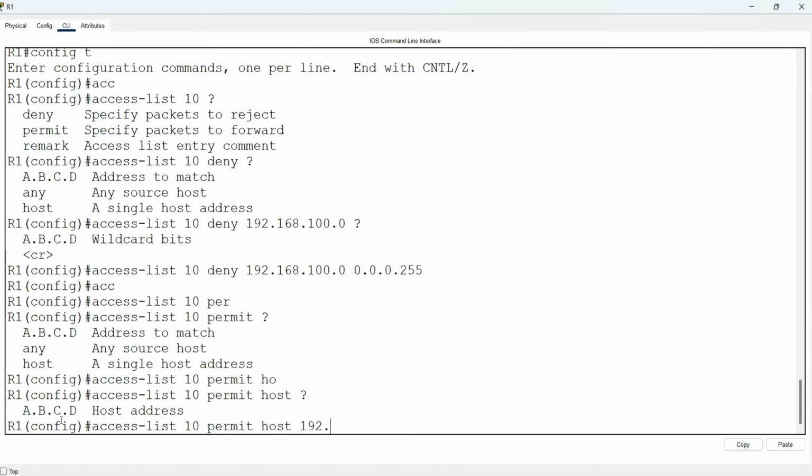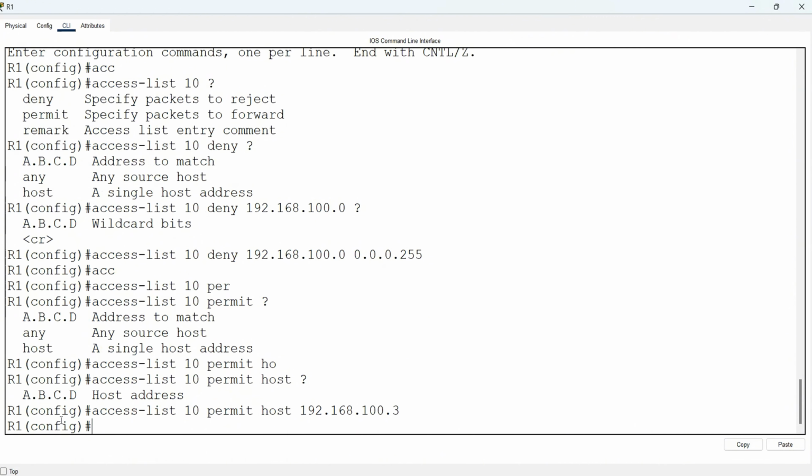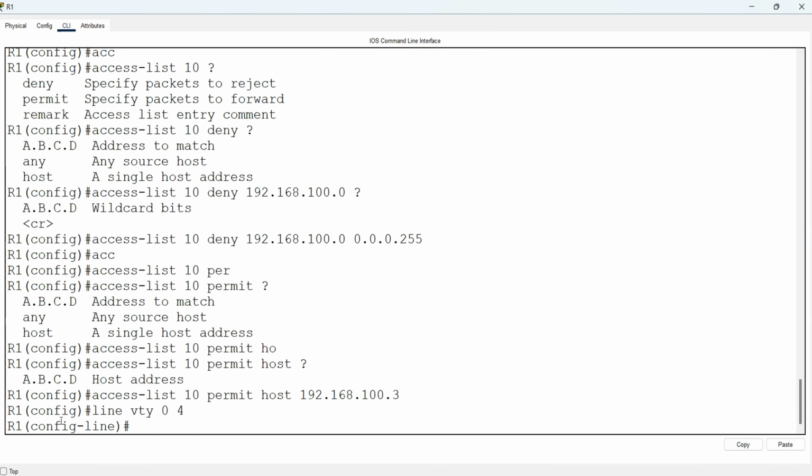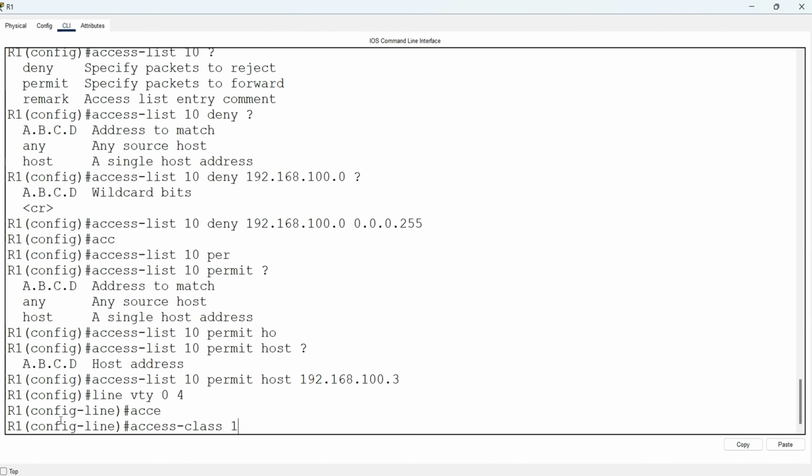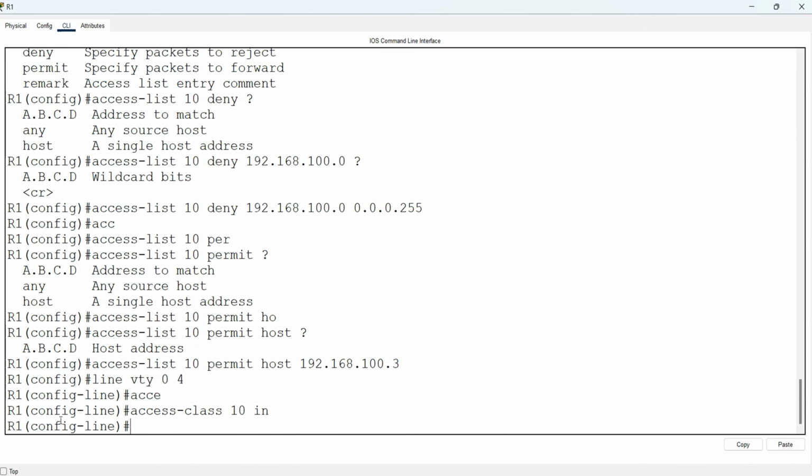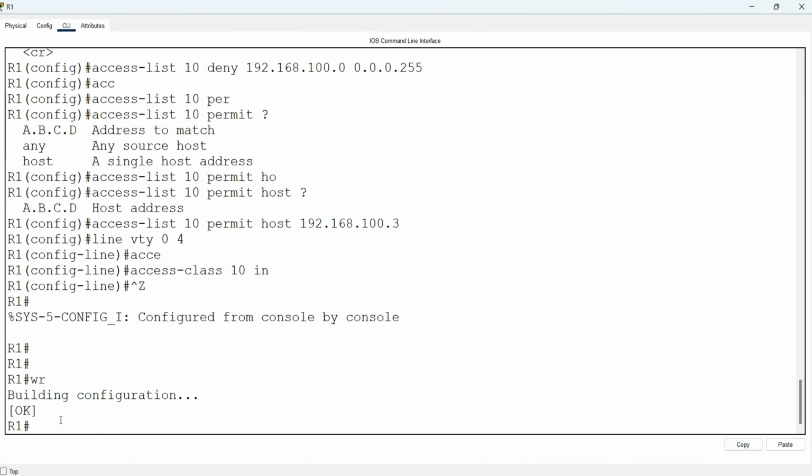Then I'm going to say access list 10, permit, let's say a specific host, and the host is going to be 192.168.100.3, right? Now there's going to be an implicit deny at the end of this, which means everybody else is denied. I need to link it to a line or an interface. So I'm going to say line VTY 0 4, access-class 10 for inbound traffic, and enter. All right. Control Z. Let me save my configuration.